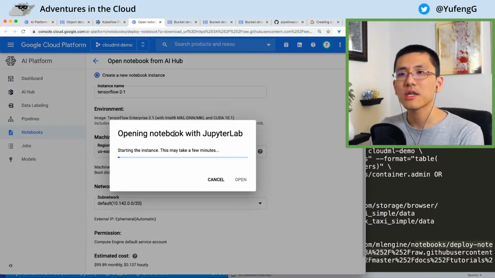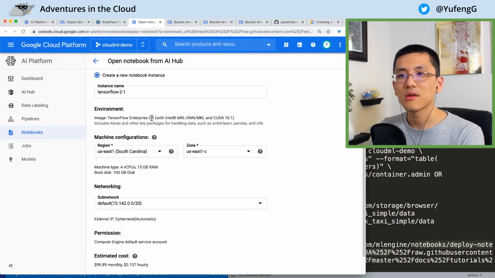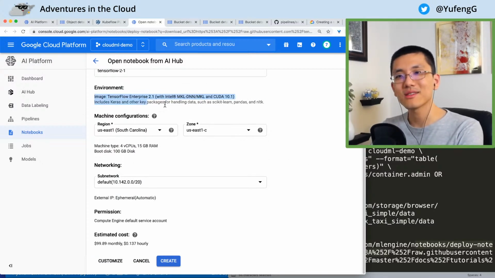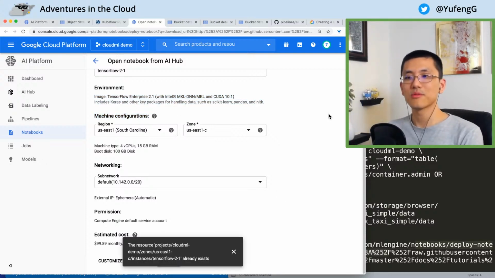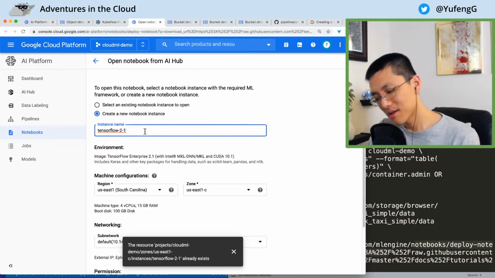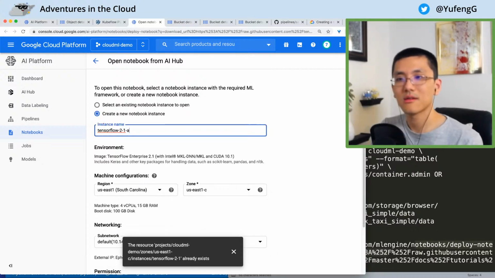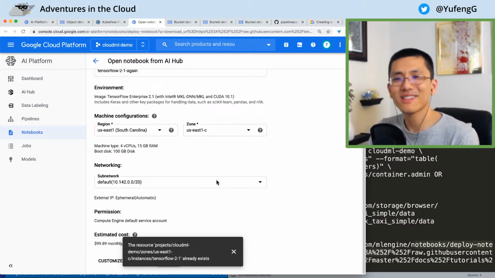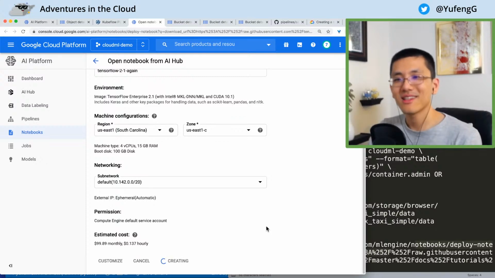Right, pick 2.1, but where, hold on. Yeah, okay, it defaulted to that, that's good. So this is interesting, right? This specific one doesn't let you actually pick the image. It's hard coding TensorFlow 2.1. Oh yes, it already exists, great. Let's just make another one. 2.1 dash, again. We can change these instance names, right? It'll be fine.